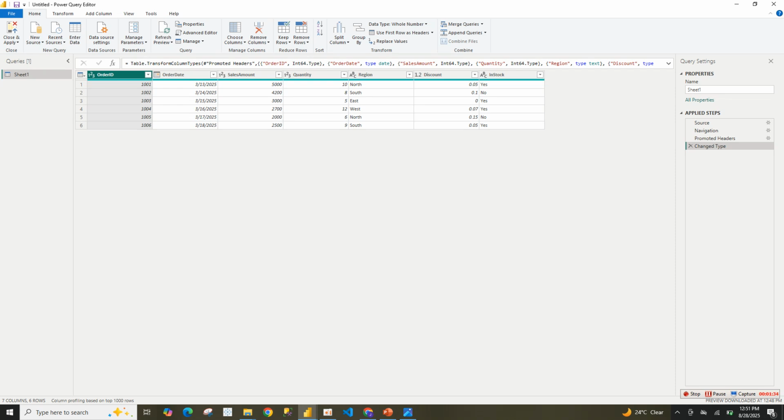So let's check the data type. Look at this small icon in each column header. You can see the order ID is showing a number. That means this particular data type is a number data type.